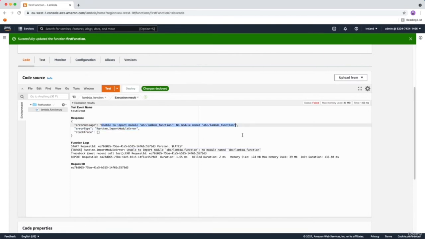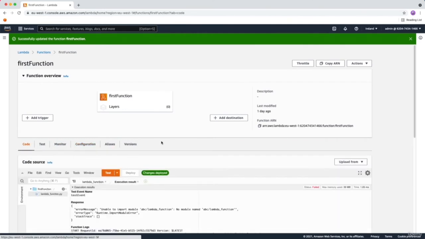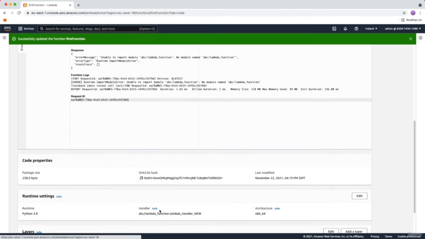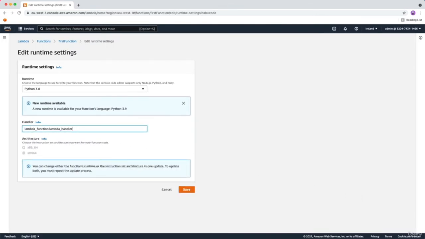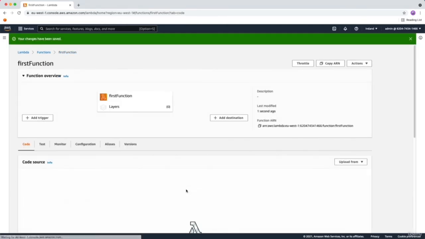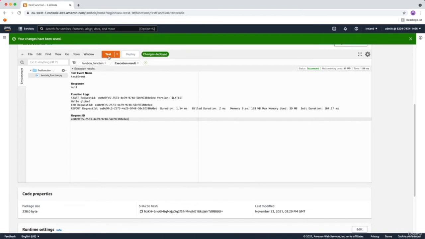No module named abc/lambda function. We have seen this error before. We have renamed the Lambda handler, but haven't renamed the handler property. So let's quickly do that. And test again. And we can see that our Lambda function ran without any problems.